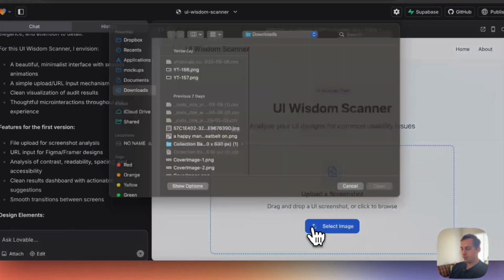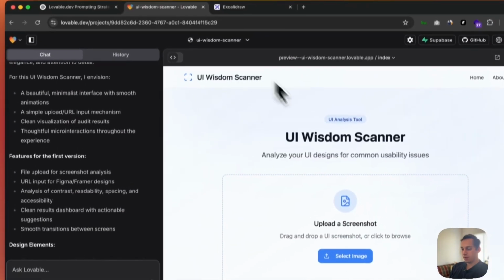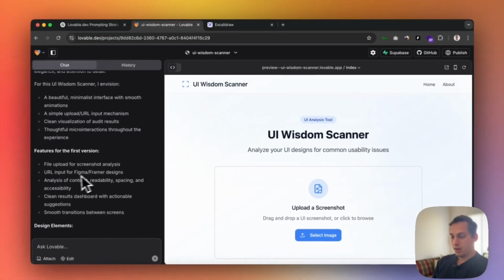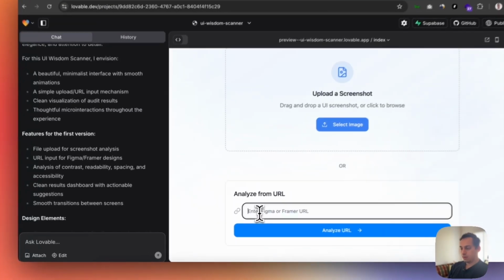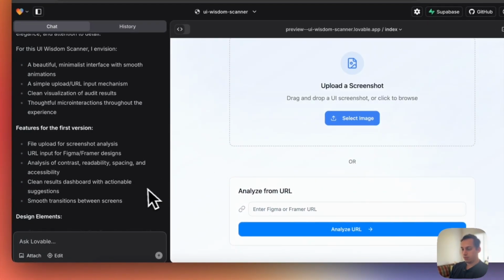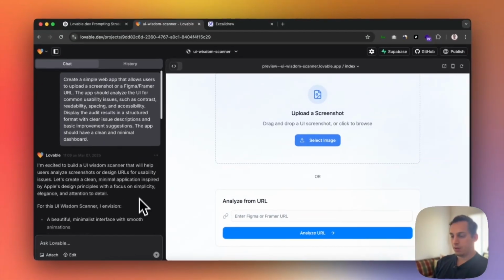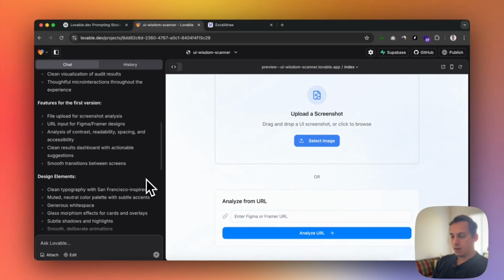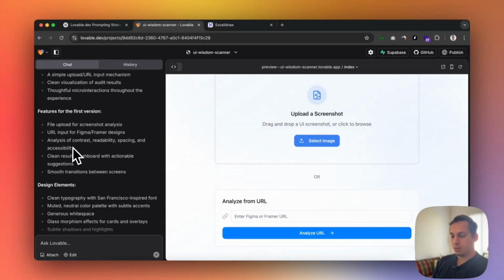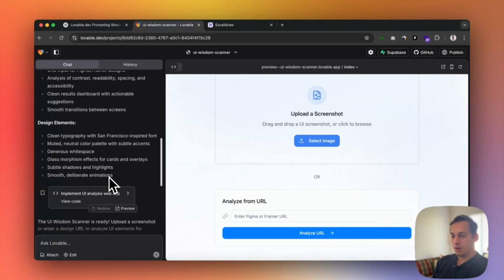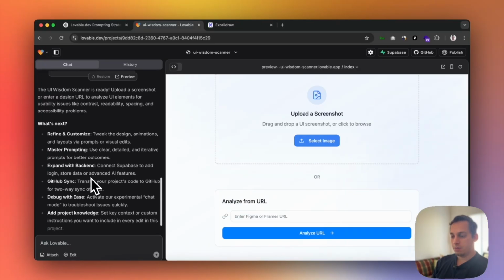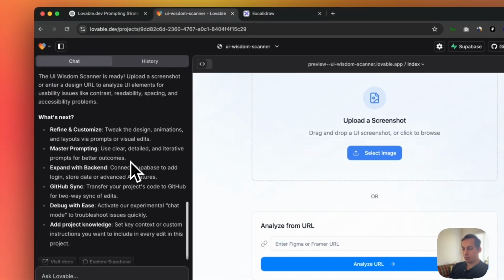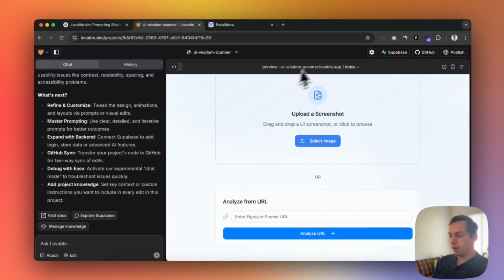So if I click on this, you can see that it opens my files, URL input for Figma and Framer designs. Okay, so we can remove that because I forgot to take that away. And analysis of contrast, readability, clean results, dashboard, smooth transitions, clean typography. Okay, what's next? Refine and customize, tweak the design, master prompting. Okay, so let's just give it a try.